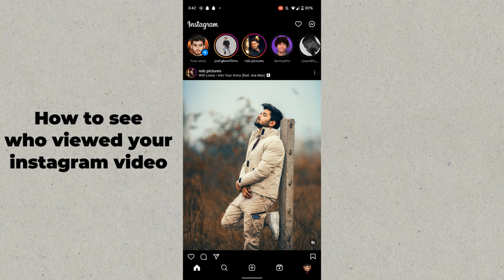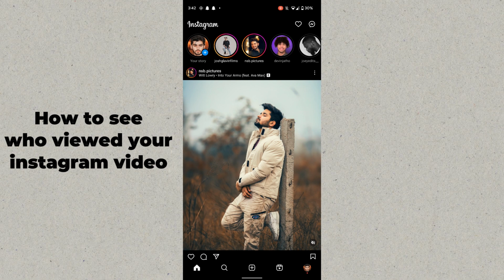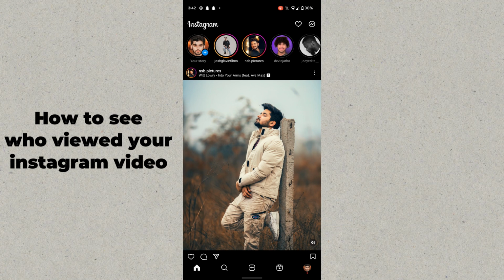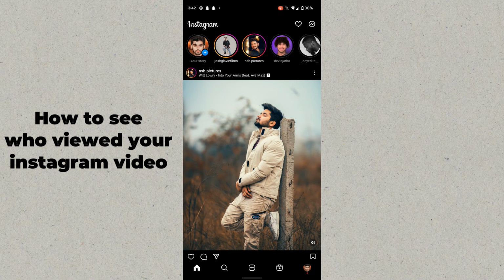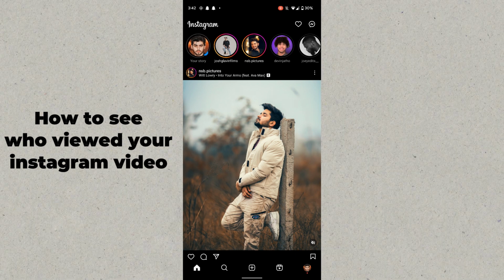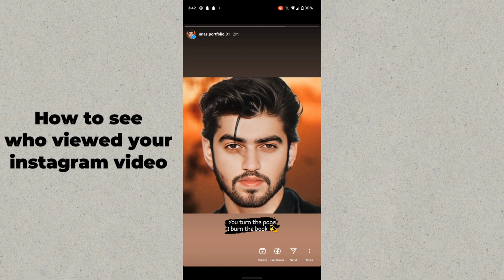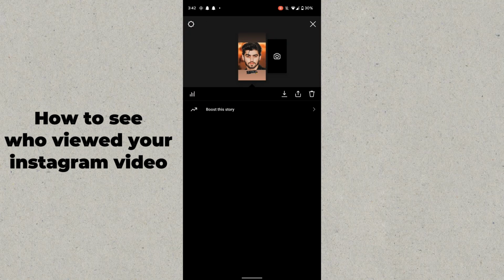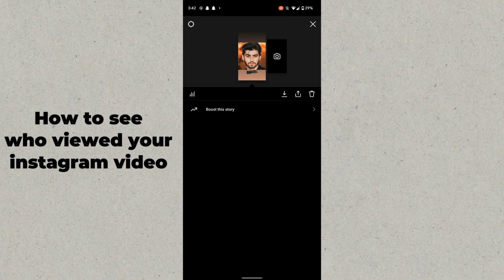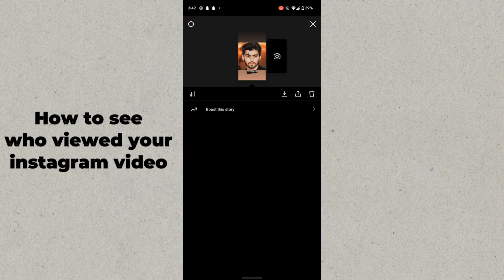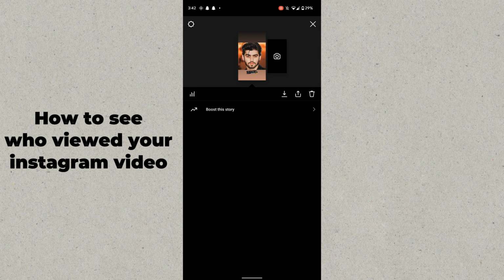So in the first method, if you want to see who viewed your Instagram story, or who viewed your Instagram video through story, you guys have to just simply post a video on a story. And after posting the video on Instagram story, you guys have to just tap on that story and swipe up. After swiping up, here you guys will be able to see the list of all the users who viewed your Instagram video, and you guys can easily access their profile by tapping on them.